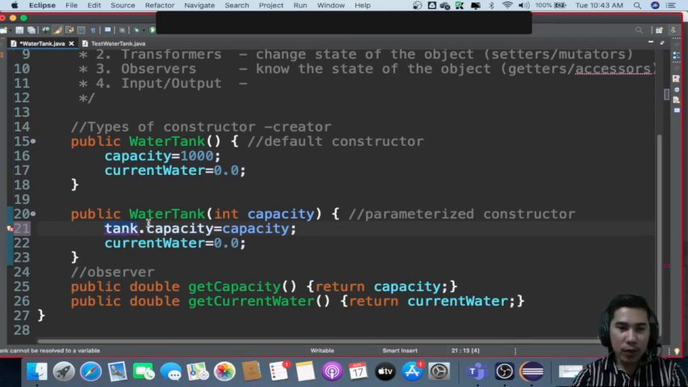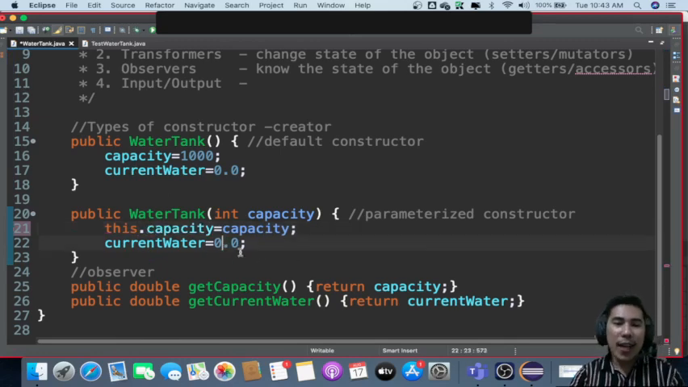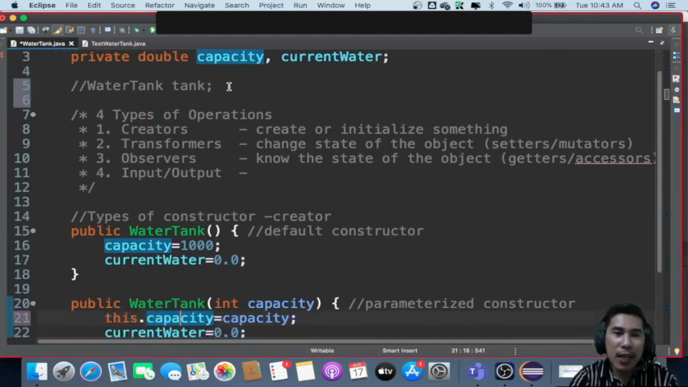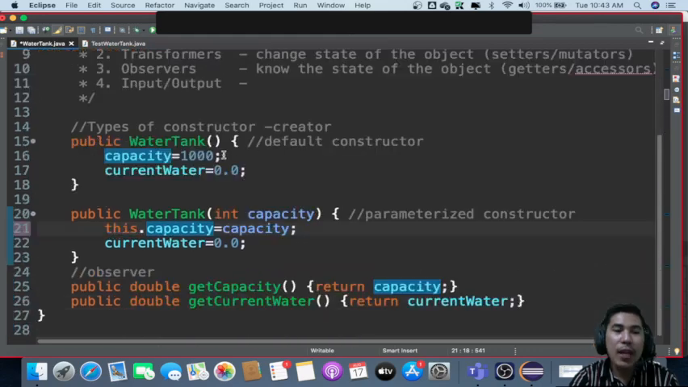So just wait for a while. Yeah, so it's like that. As you can see, it's color coding. So capacity refers to the global variable right there, capacity, which is an instance of water tank. And then you have here a parameterized value, which is capacity. So it means this is a user's entry.